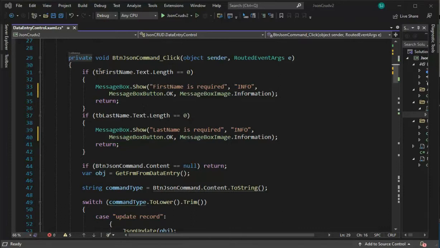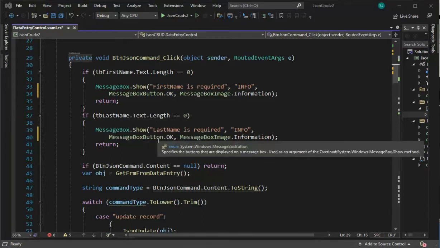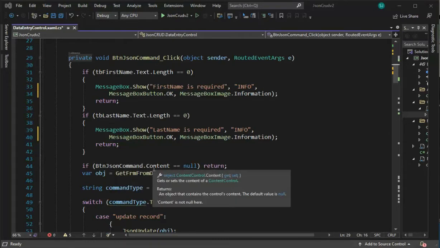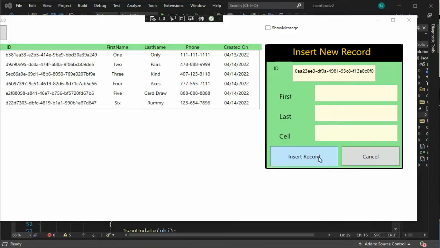So immediately I say, is there a first name? If there's not a first name, I throw up a little message box and I say, hey, first name is required. And then I look at that last name and I say, hey, this last name is required. Same message. And then I'm going to check out the content of that button. The content of this button are these words that we see on the top. So think of that as like the text, but it's actually the content because I can put a lot of things there. But notice right now, I just have 2 words.